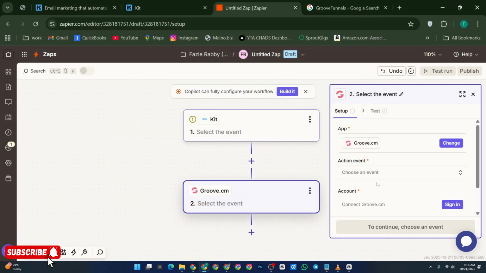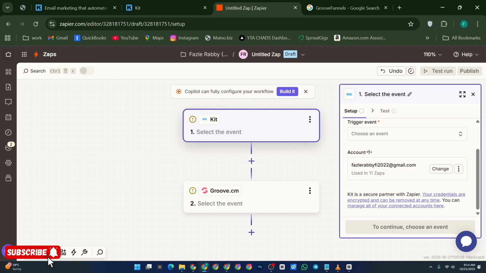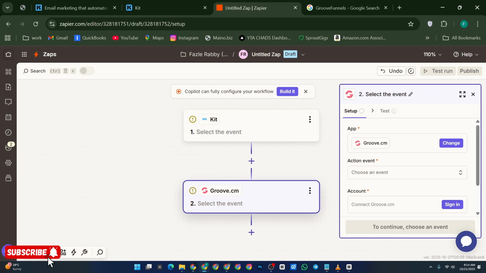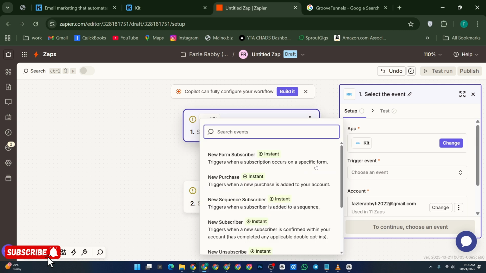After that, repeat the same process for GrooveFunnels. Click Sign In, enter your GrooveFunnels login details, and connect your account. Once both accounts are connected, configure the settings on the right side as needed. Finally, click Publish, and you're done.